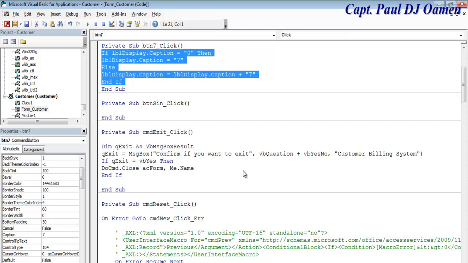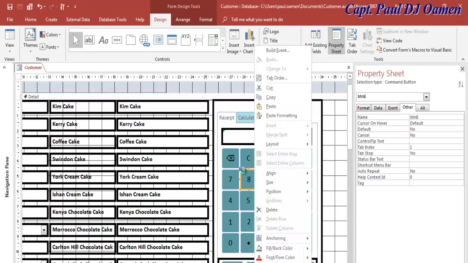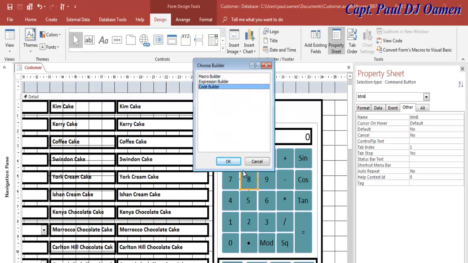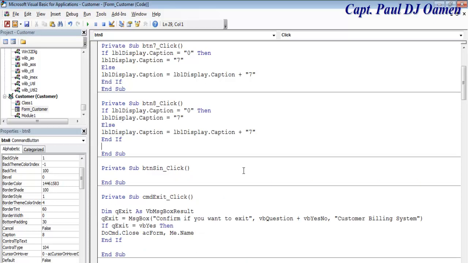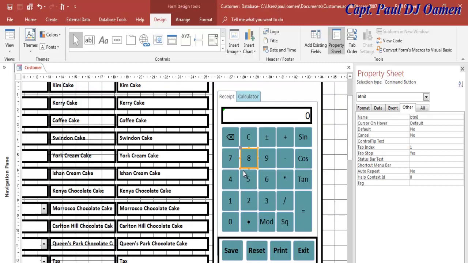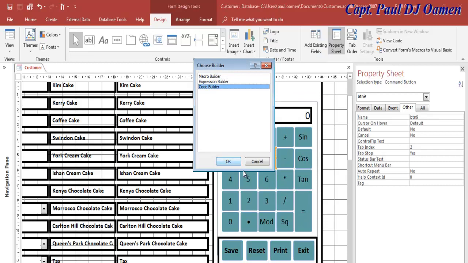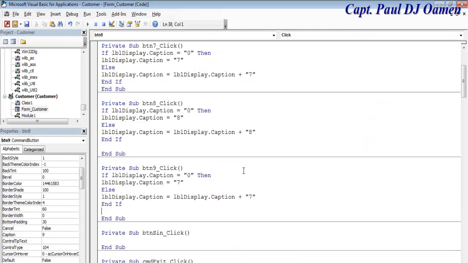So copy that, come right in here, select button 8, right click, build event, code builder, button 8, change that to 8, and here as well, change that to 8. Now let's go back in there. We'll do the same thing for button 9, right click, build event, code builder 9.